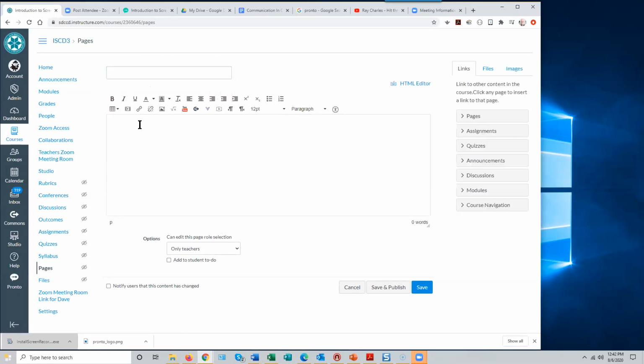And for a link, I have to have some sort of anchor. It's usually text or a picture. So I can just type anchor text like "link to YouTube video." Then I can highlight that text. Now I have to have a YouTube share URL, a share link, to put in here.